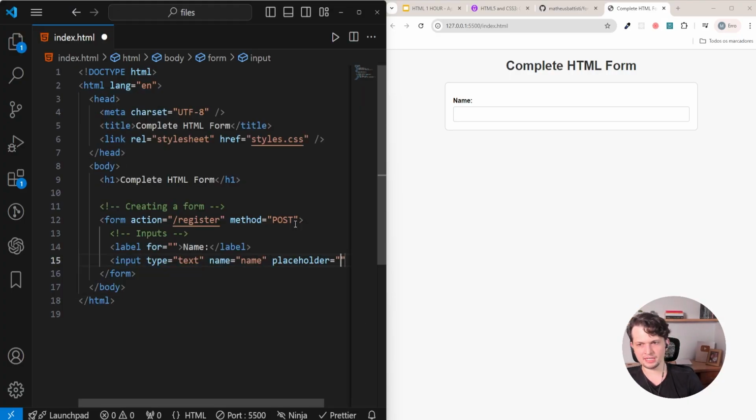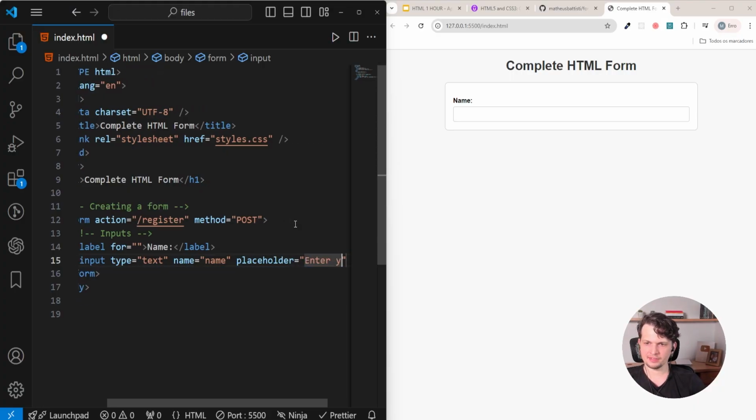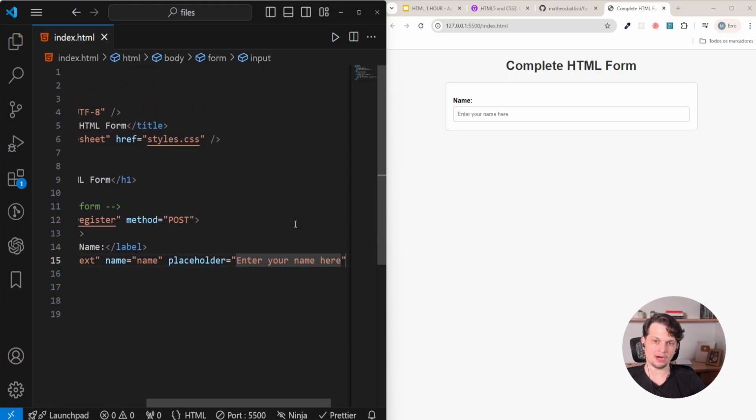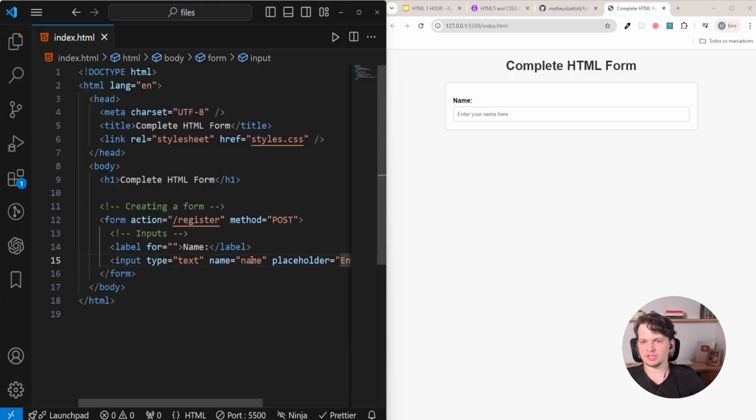The placeholder, like I wrote in this slide, is a hint to the user. So now I can write something like enter your name here. So now he explicitly knows what he needs to fill there. You know, he can't make mistakes with these two descriptions. So he knows exactly what he needs to fill.